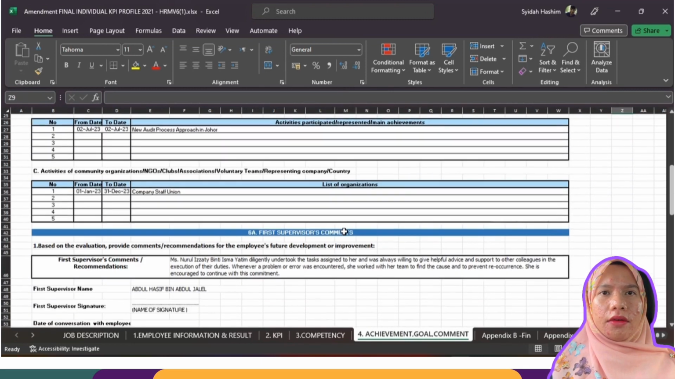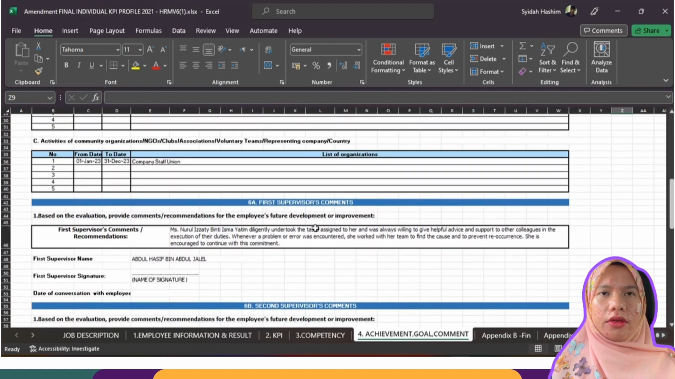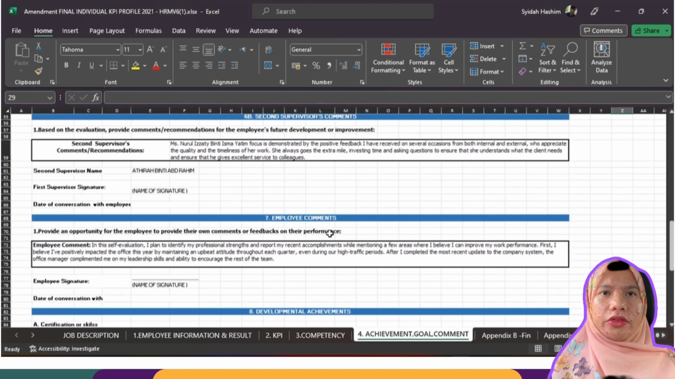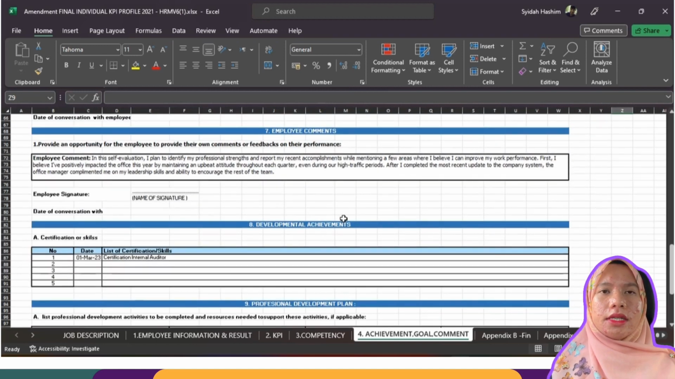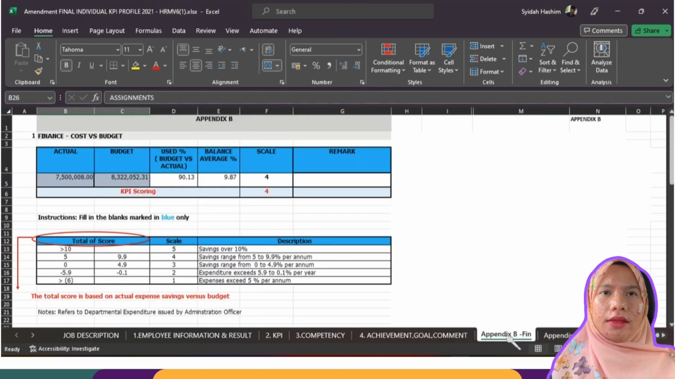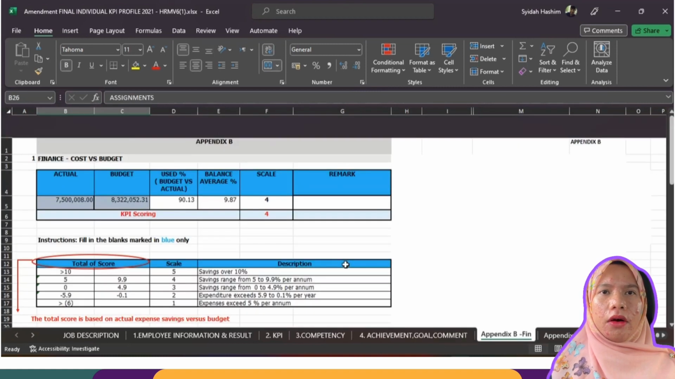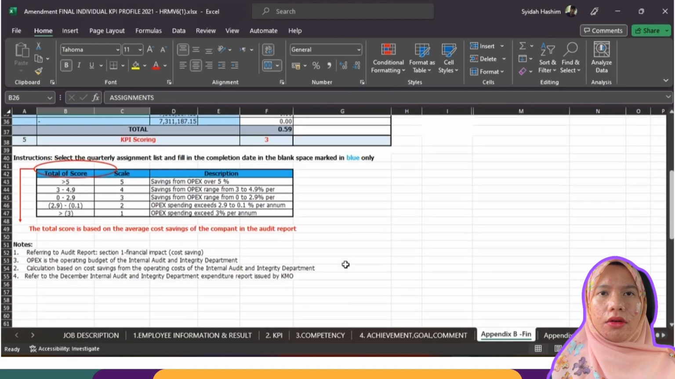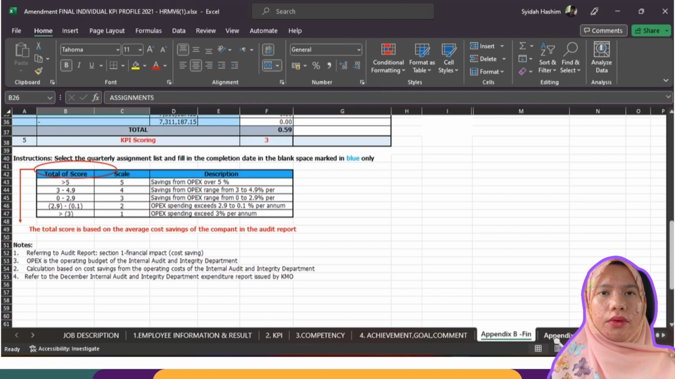The supervisor and herself will comment in these sections. It allows them to see her achievements and contributions throughout the year, and together they come out with her personal development plan. Lastly, the appendix is proof or evidence for the KPI so that there will not be any disputes in future.